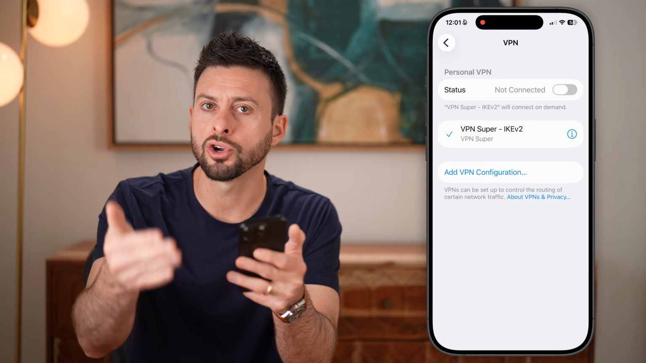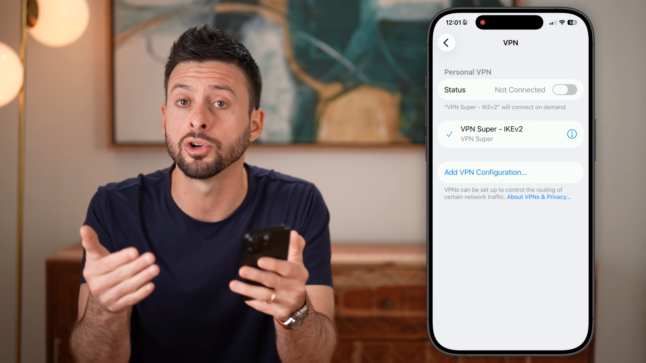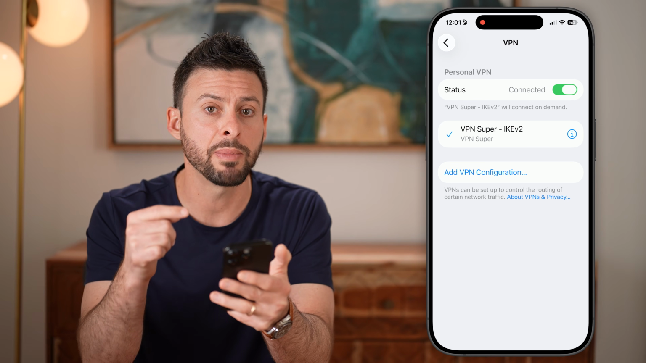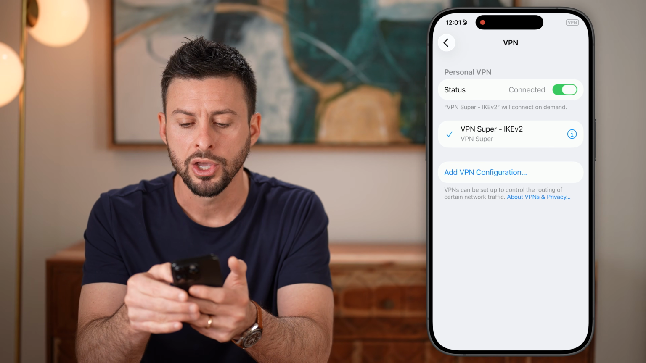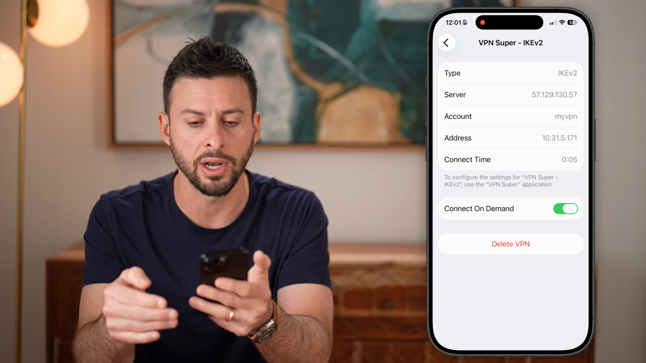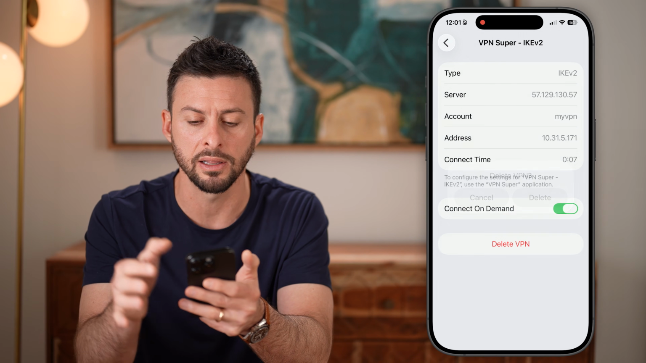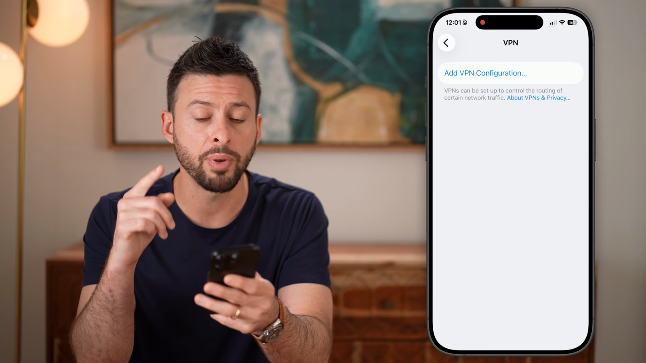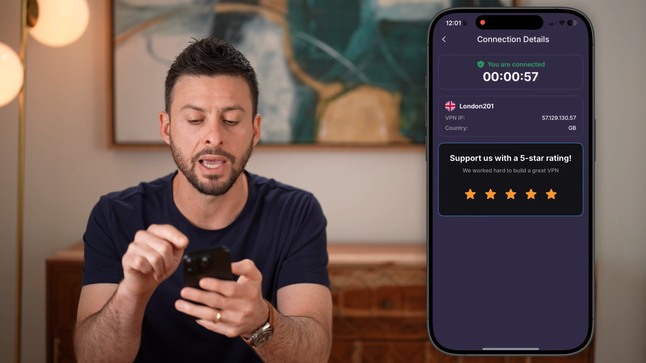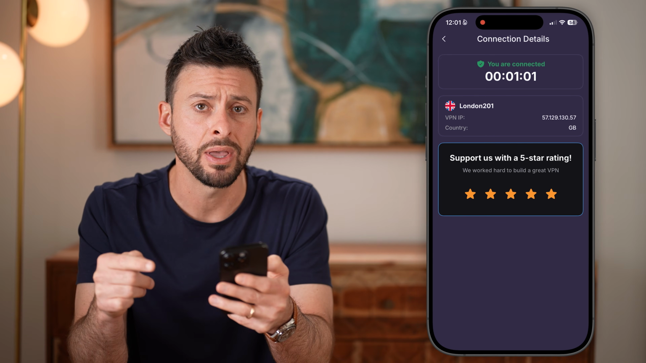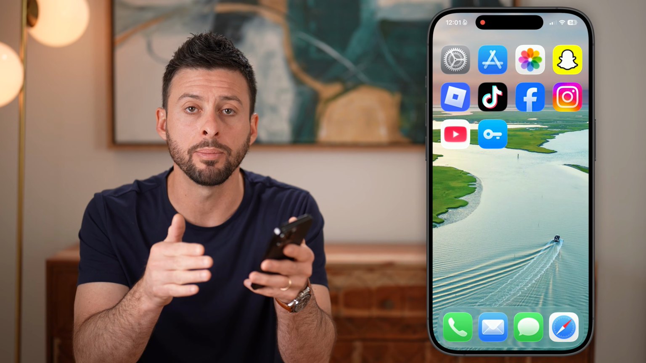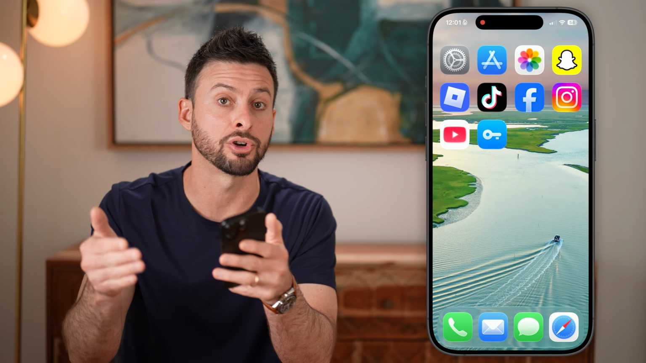However, if it keeps turning back on automatically, like it just did, it connected again, you'll need to tap on the little I right next to that profile and then just hit delete VPN. Or better yet, you can go into the VPN app itself and disconnect from the VPN app. And it's usually a bit more reliable in terms of not automatically turning back on.